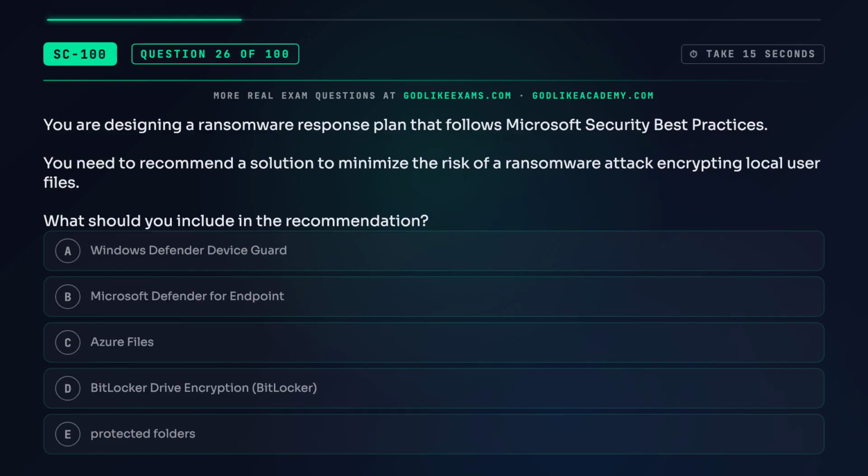Question 26. You are designing a ransomware response plan that follows Microsoft security best practices. You need to recommend a solution to minimize the risk of a ransomware attack encrypting local user files. What should you include in the recommendation? Option A, Windows Defender Device Guard. Option B, Microsoft Defender for Endpoint. Option C, Azure Files. Option D, BitLocker Drive Encryption, BitLocker. Option E, Protected Folders.